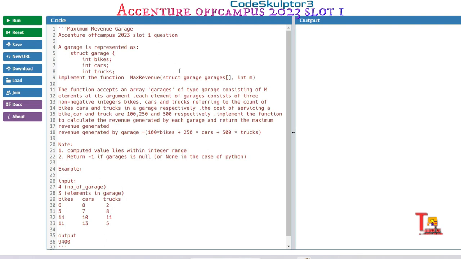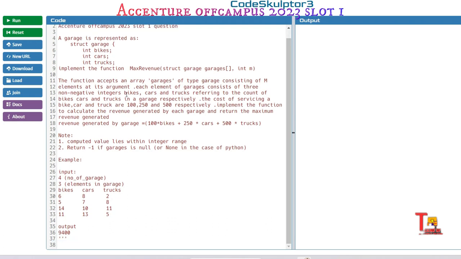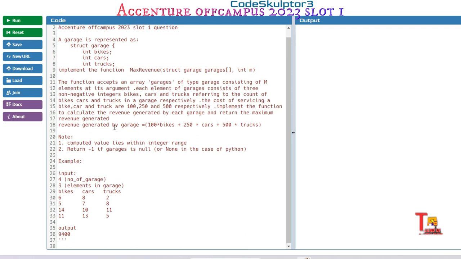Your slot is tomorrow or the day after tomorrow. So this question will be very important for you if you are also an aspirant. In slot number 1, the problem regarding maximum revenue garage was asked, and the question is mentioned here. We'll solve this problem using Python.